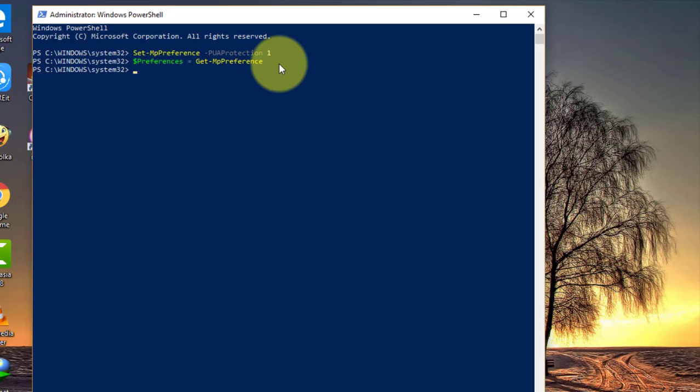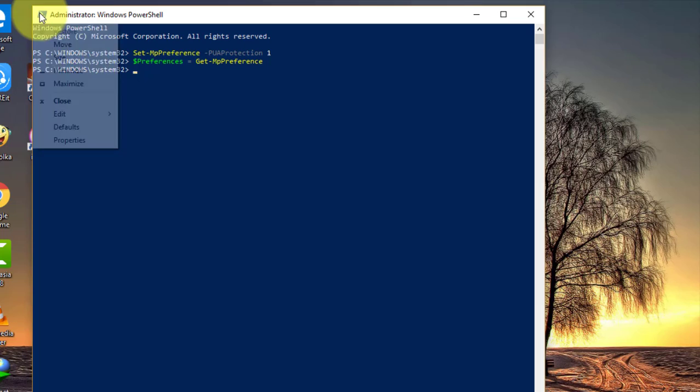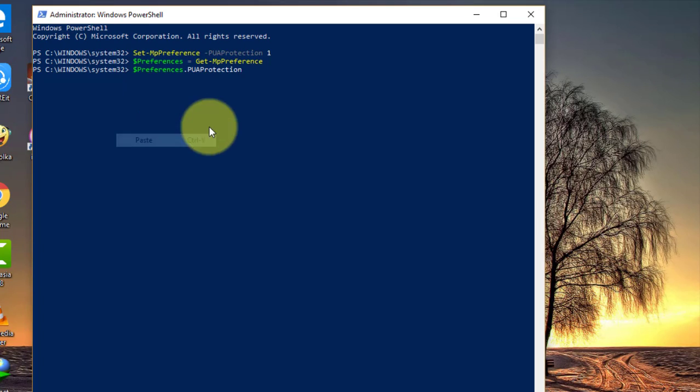Copy the third command from description and paste it into PowerShell command window. Press Enter key. 1 indicates the blocker is enabled.